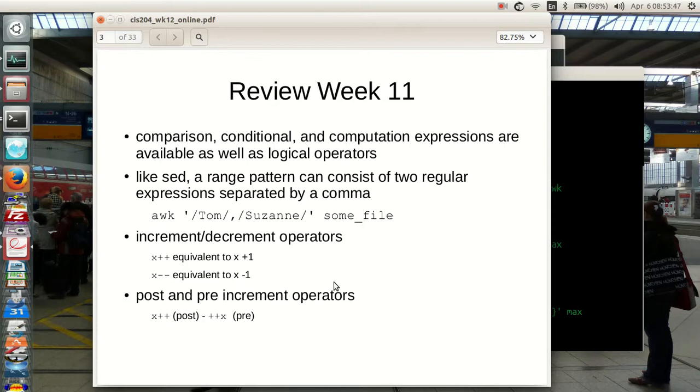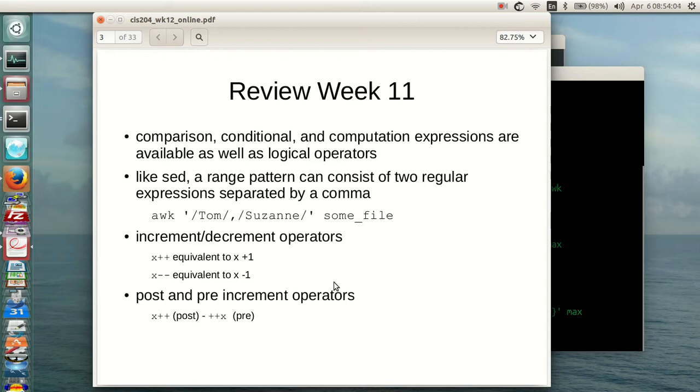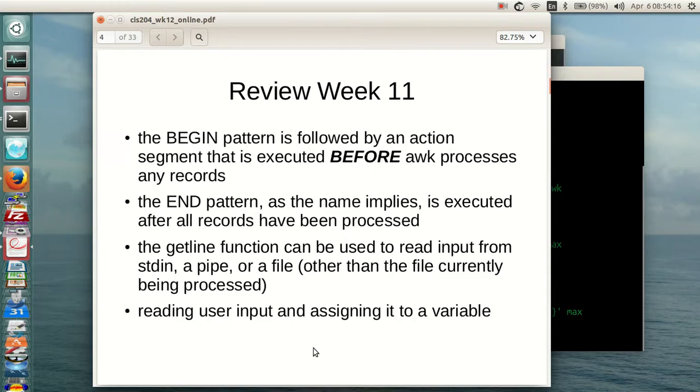The other thing that can be done is you can use increment and decrement operators. X++ is equivalent to x plus 1. X-- is equivalent to x minus 1. And you can increment or decrement before or after. So if I do an x++, that changes the value of x after the action. A ++x will change the value of x before the action. So that can be important.